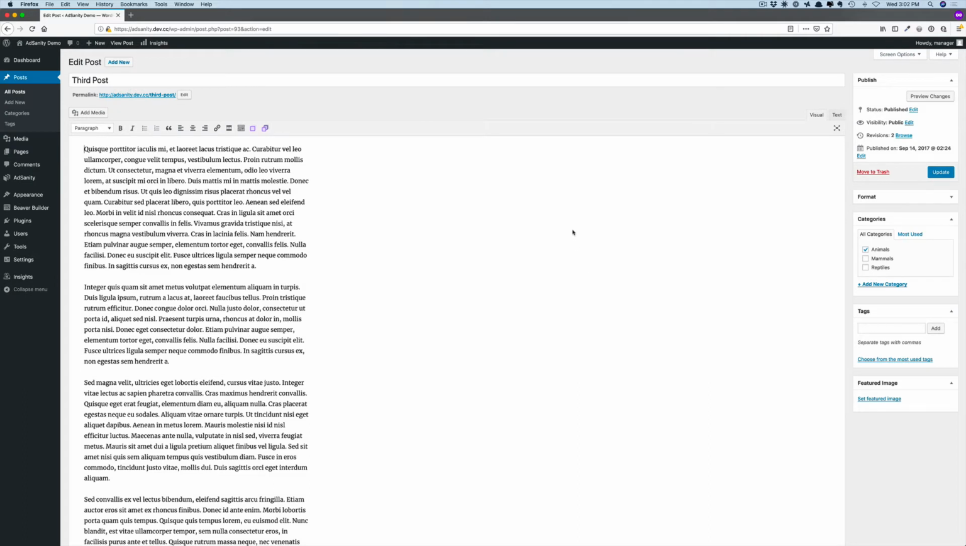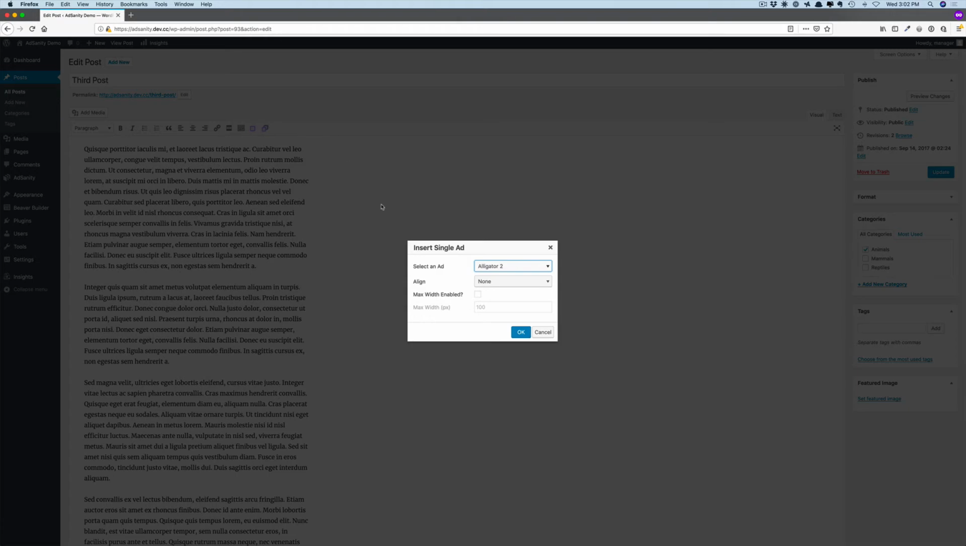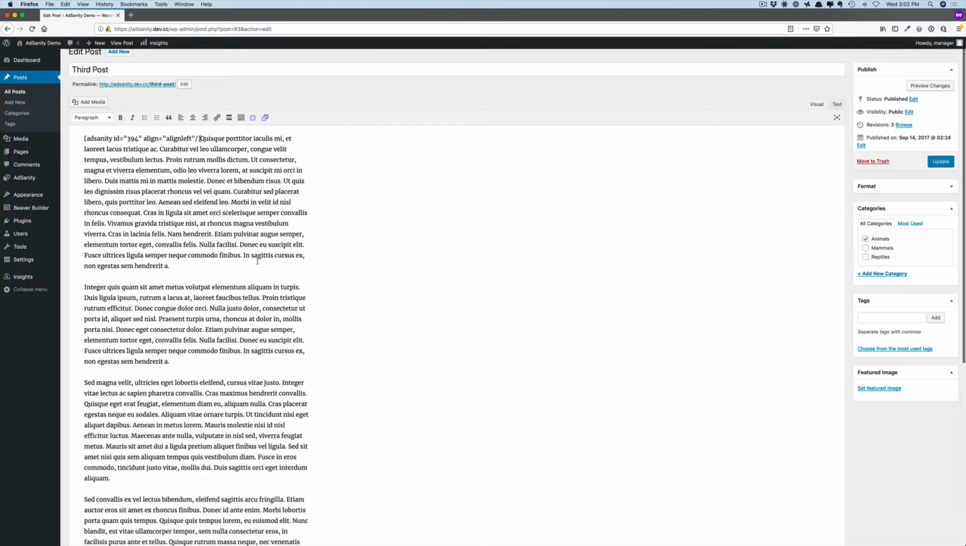The next method for adding an ad to your AdSanity site is using shortcode builders. Here we are in the classic editor on a post, and you can see that we have a single ad shortcode builder and an ad group shortcode builder. To insert an ad, you simply click on the builder, choose the ad type, set the alignment. You can choose to enable max width and give it a pixel dimension, and then you click OK.